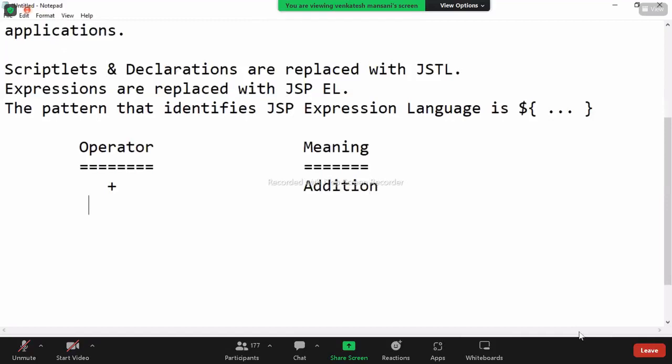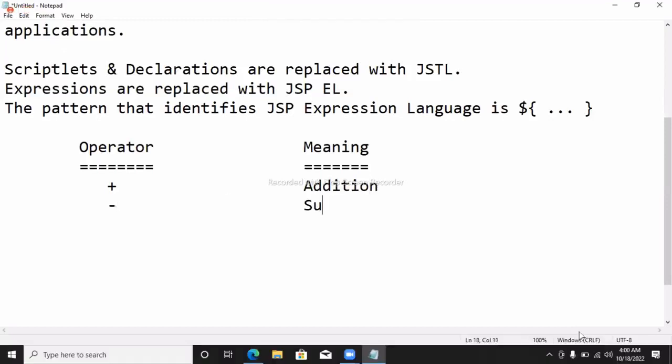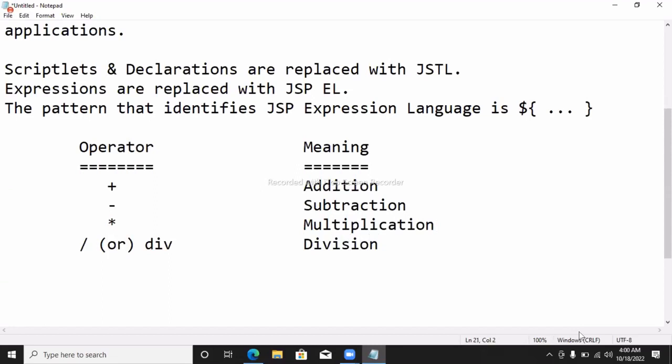Next, subtraction is not changed, it stays as it is. Multiplication is not changed either. From the remaining operators onwards, things change. Division, you'd write like this, but in the new style you can write div. Modular division, you'd write like this, but in the new style you can write mod. That is all for modular division.